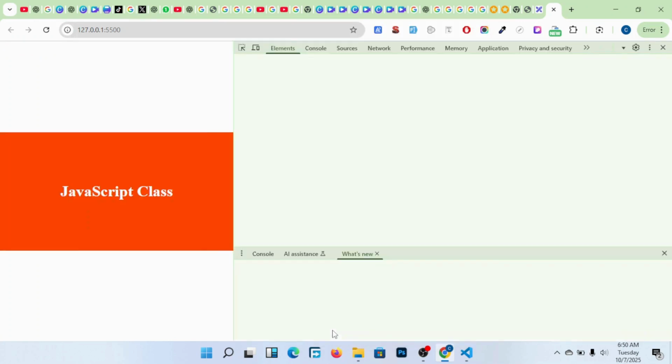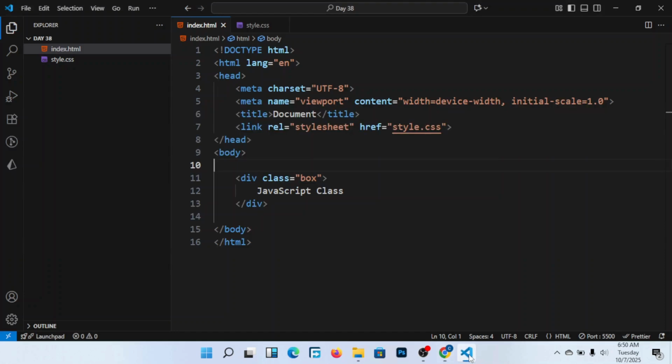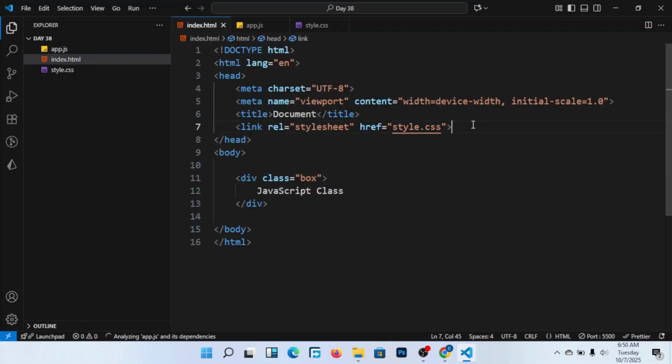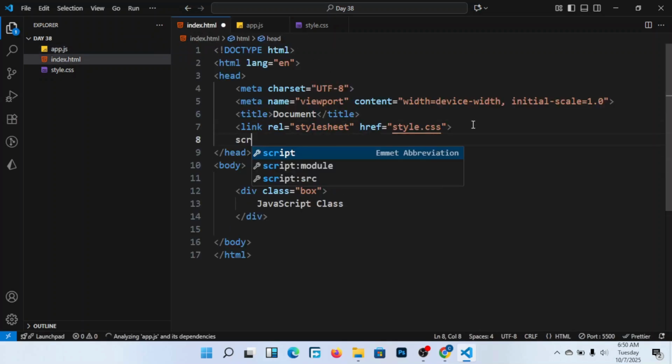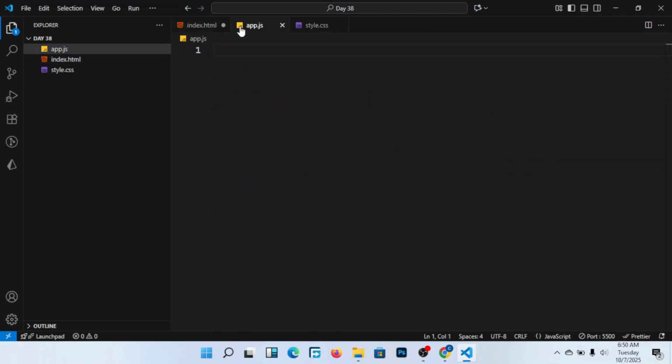My emphasis is always in the console. So my console is there, and I create app.js. Then I link it with script source app.js, and I always put defer. So it looks like that.